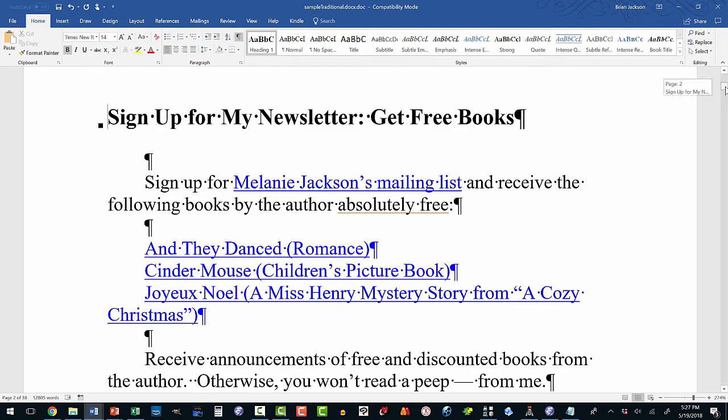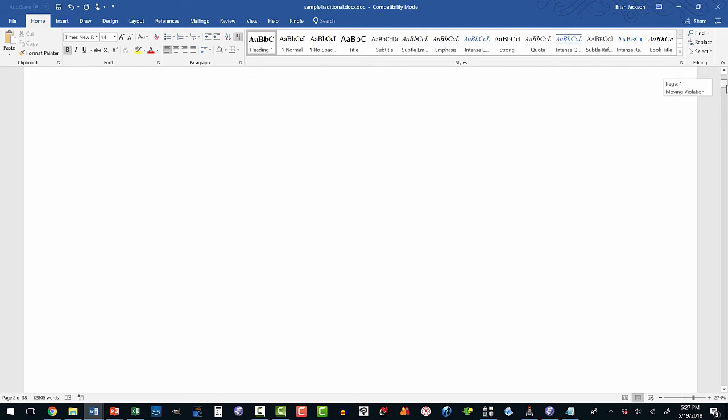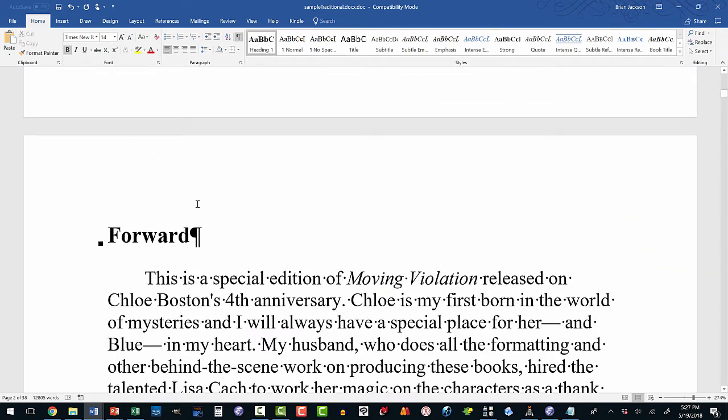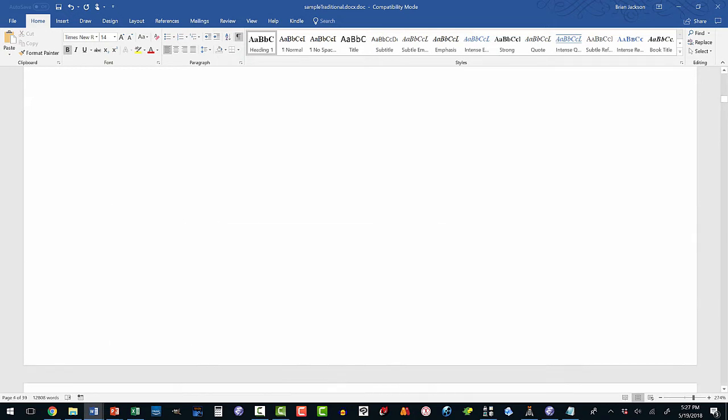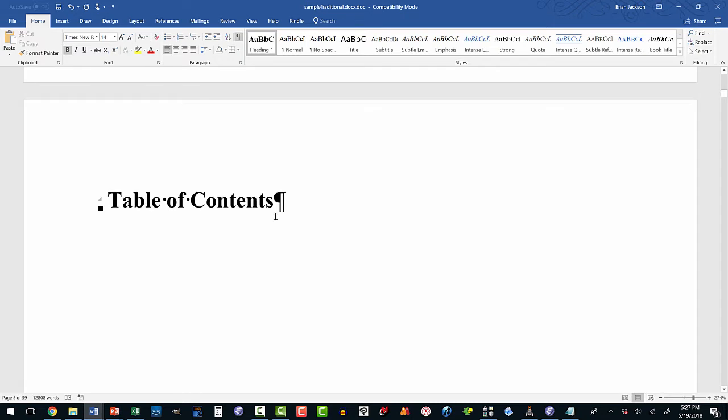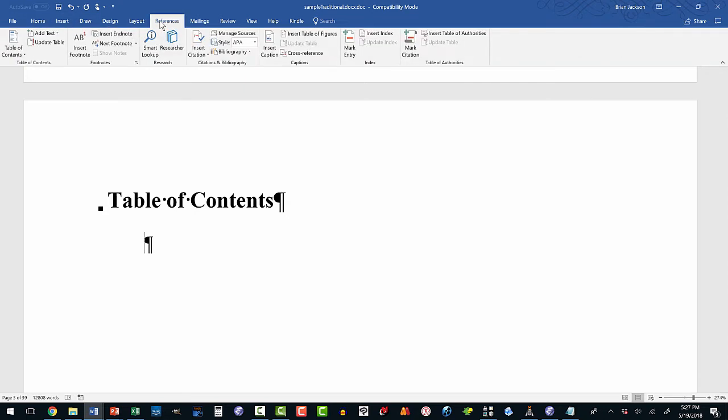Now we can go up and we can add an optional table of contents. I would put it actually after sign up for my newsletter. And let's go about here and we'll insert table of contents. There we go. And then we go back up to the table of contents, hit return, and here we go. References, table of contents.